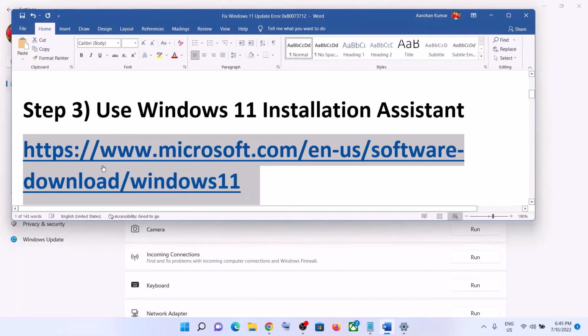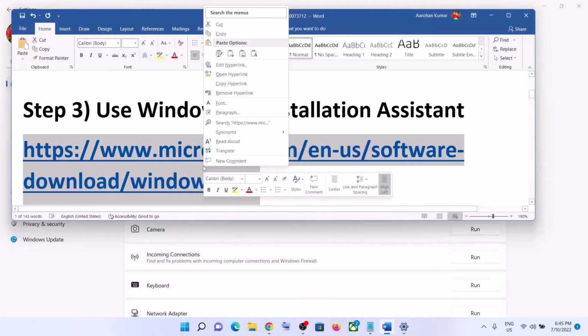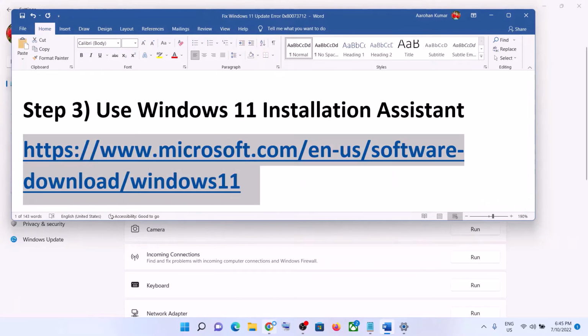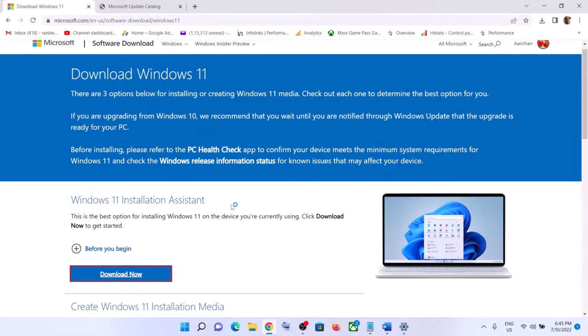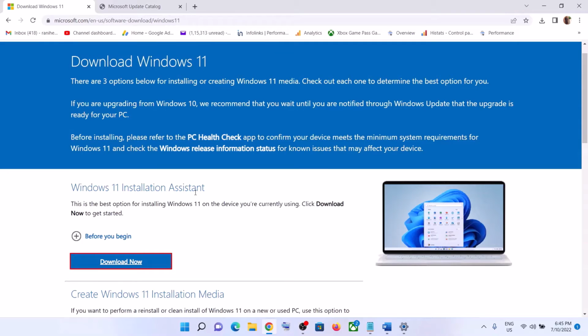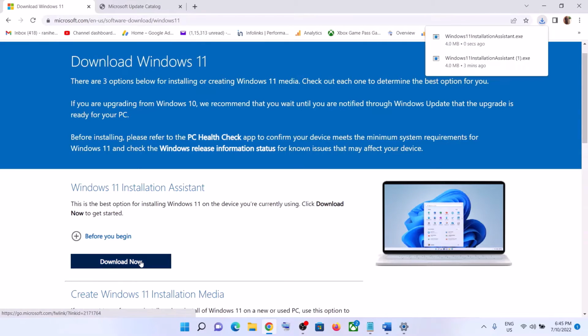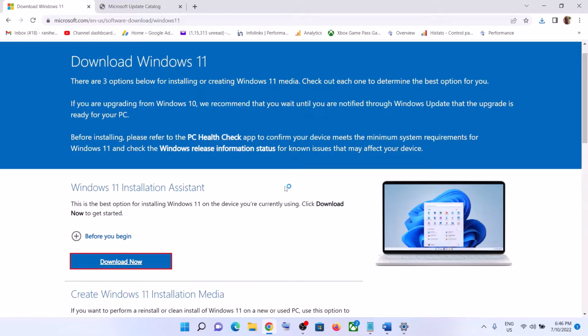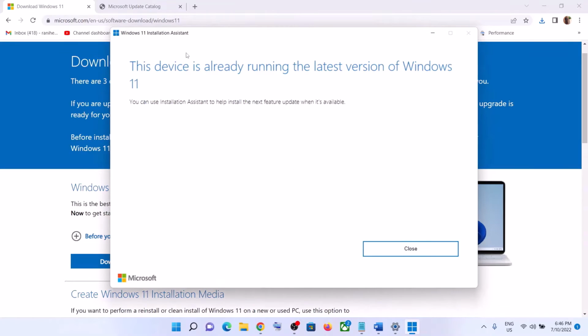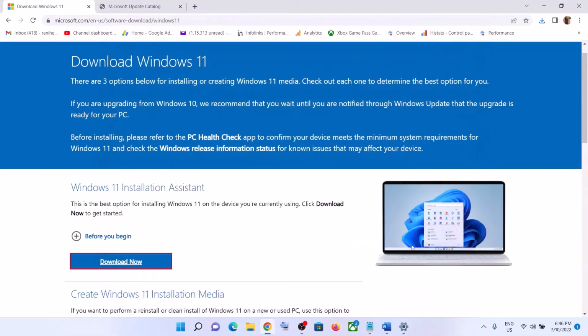For this, copy this link. The link is provided in the video description. Open this link in a browser. It will take you to Microsoft website. Here you can see Windows 11 Installation Assistant. Click on download now. Now run this exe file. Click on yes to allow. Now this will load Windows 11 Installation Assistant. Now if there is any pending update, you will see the option to install the update. So if you see the update or install option, click on it and then update your Windows 11.